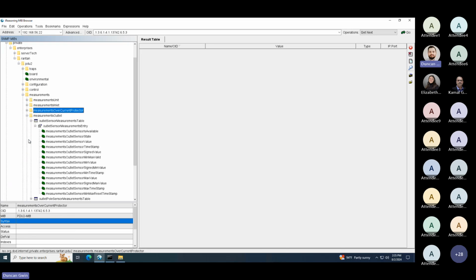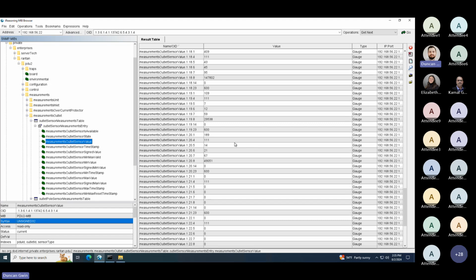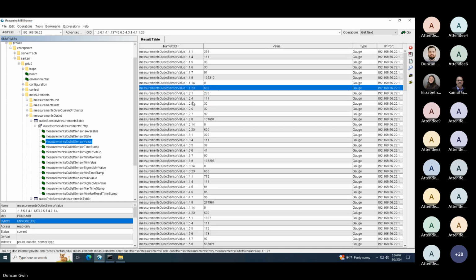Measurements outlet is going to be very similar to our inlet measurements. We're going to have a variety of supported sensors depending on what our PDU is. And I can again double click on outlet sensor value, and I get a bunch of sensors back for each outlet. So, I have basically the same number of sensors that I had with my inlet, with the addition of one on-off sensor. And we can interpret it the same way.